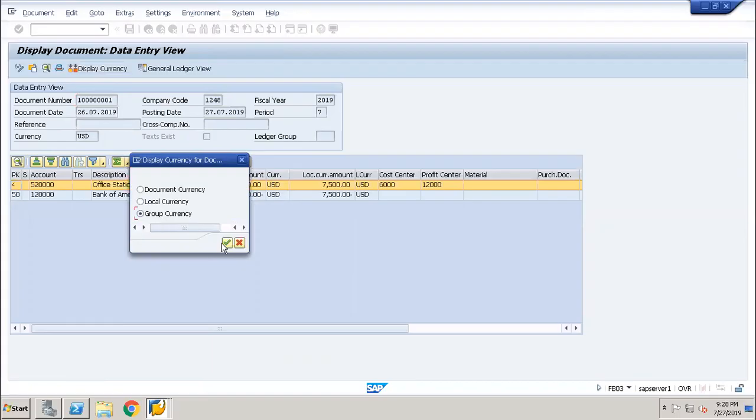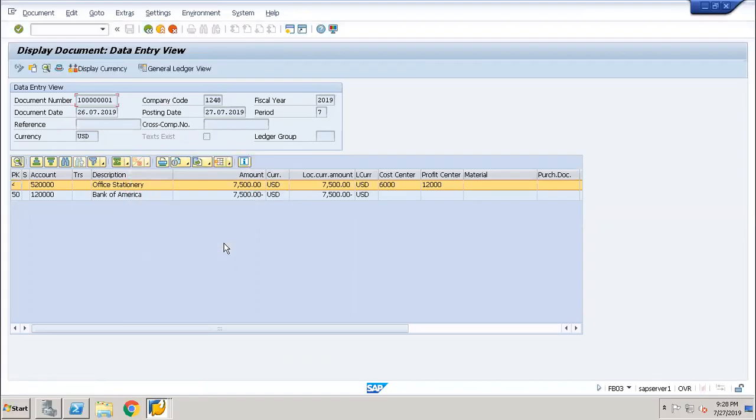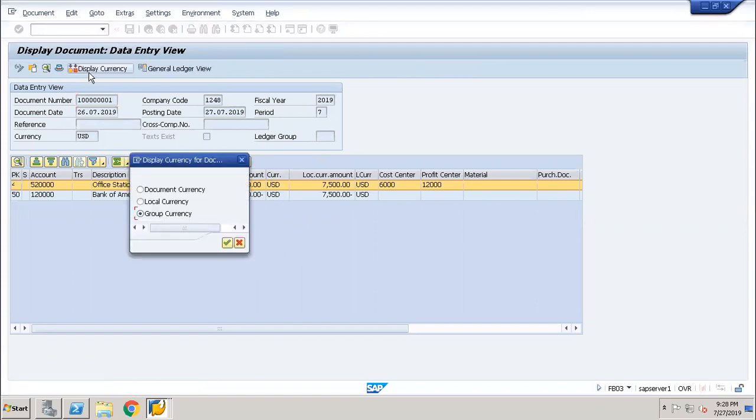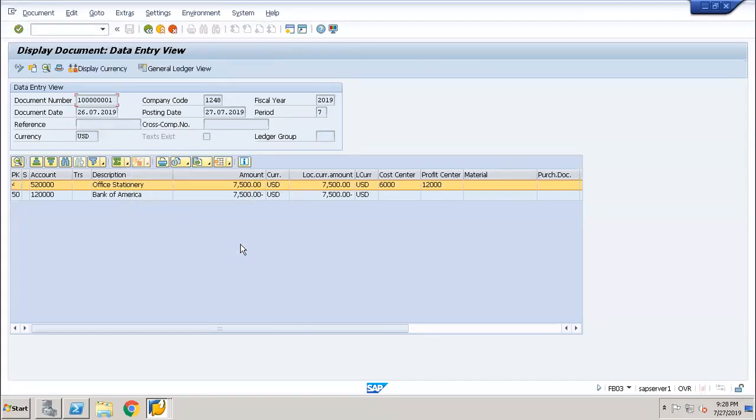So once we add hard currency, then you will find the difference. But here we are not finding anything. So the parallel currency valuation can be seen from here. Just select the display currency and you can choose the one that you want. Just close this. Now the ledgers.